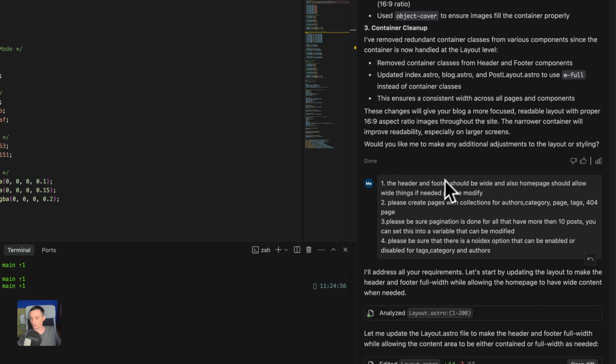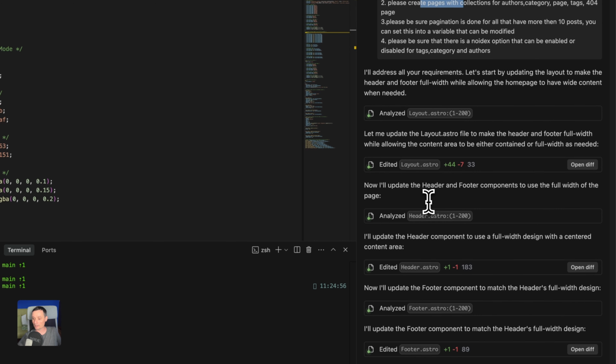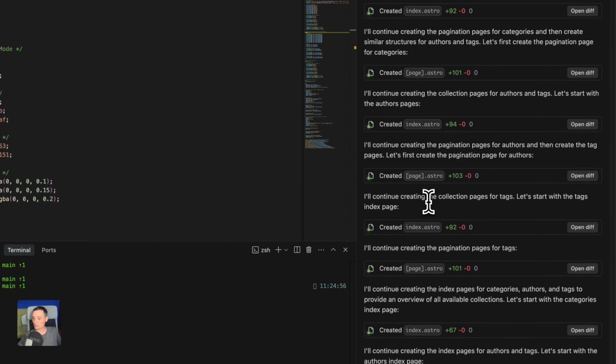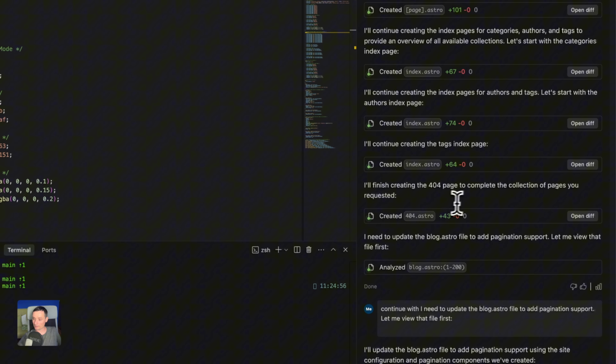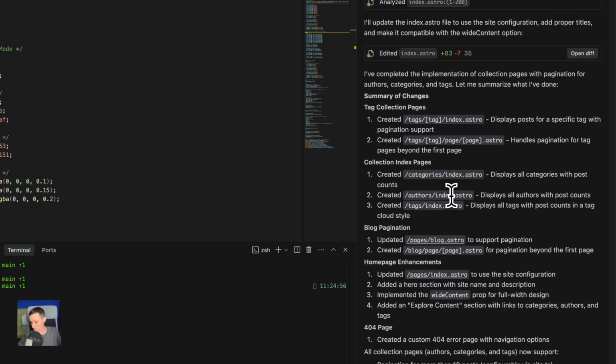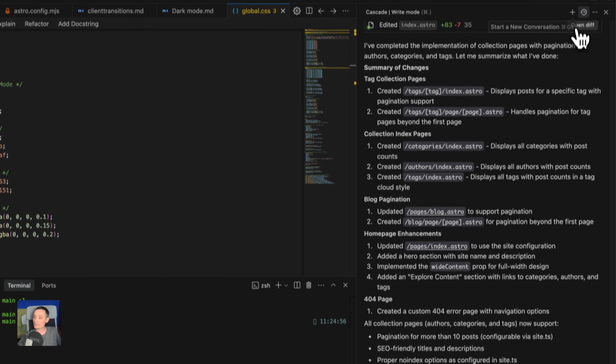Okay, this is just one history, and in here you see when I tell him to create multiple things for the header and footer, to allow wide pages, pages with collections, to create paginations and things like that. And you see in here that he started to do the things one by one, and it created all of these things. And Windsurf is quite nice, and it helped me create this whole project from scratch. And yeah, this is the first thing.